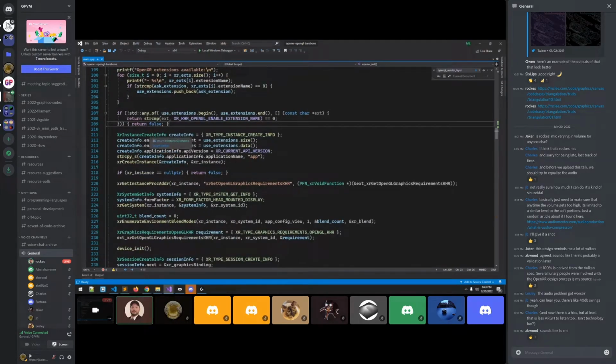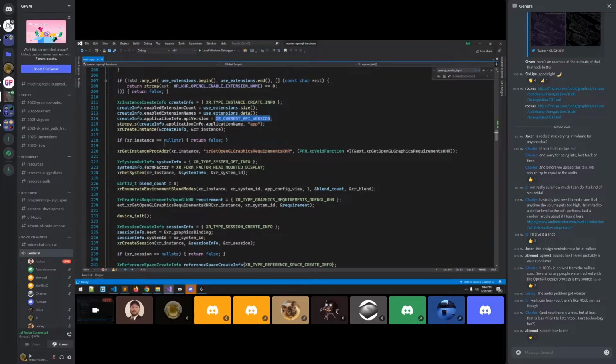And then we create the instance info, which is put into the instance creation function to create the instance. And this is the XR instance object. So you've got all this info, and you name it, all the normal stuff, app versions. And then you create the instance. If you don't get it, then return false and fail out. Otherwise, use the instance and get talking to the runtime.